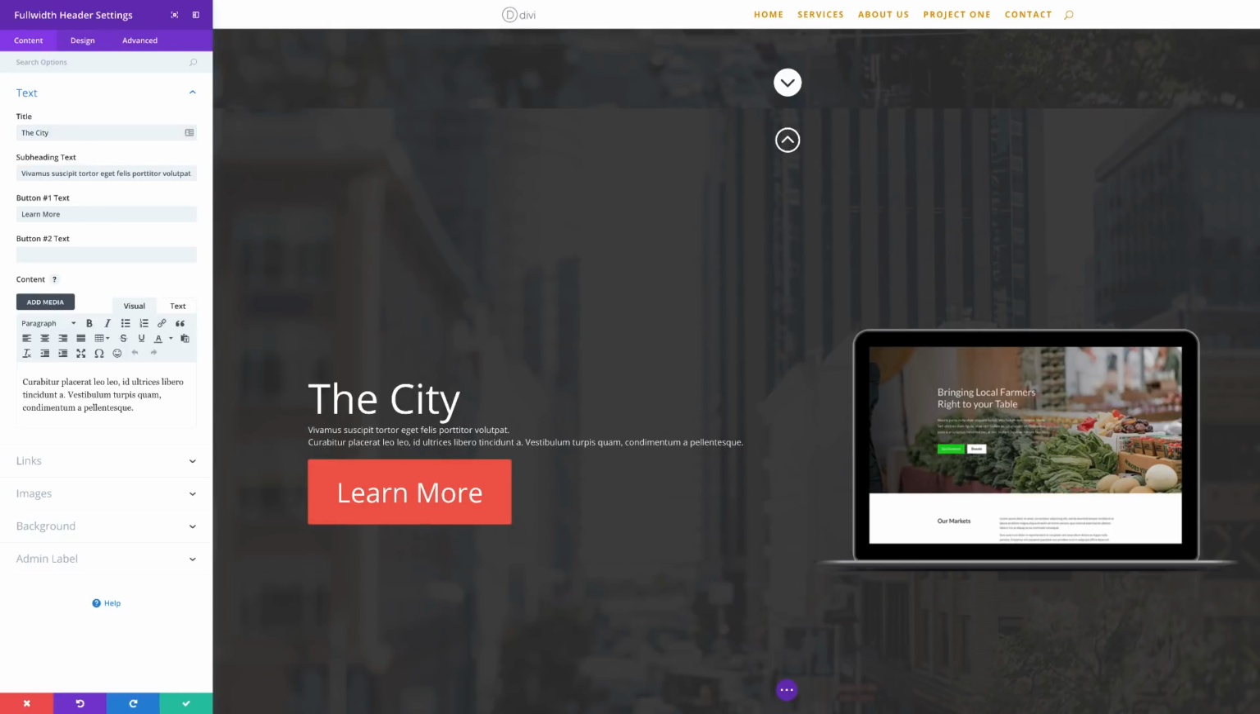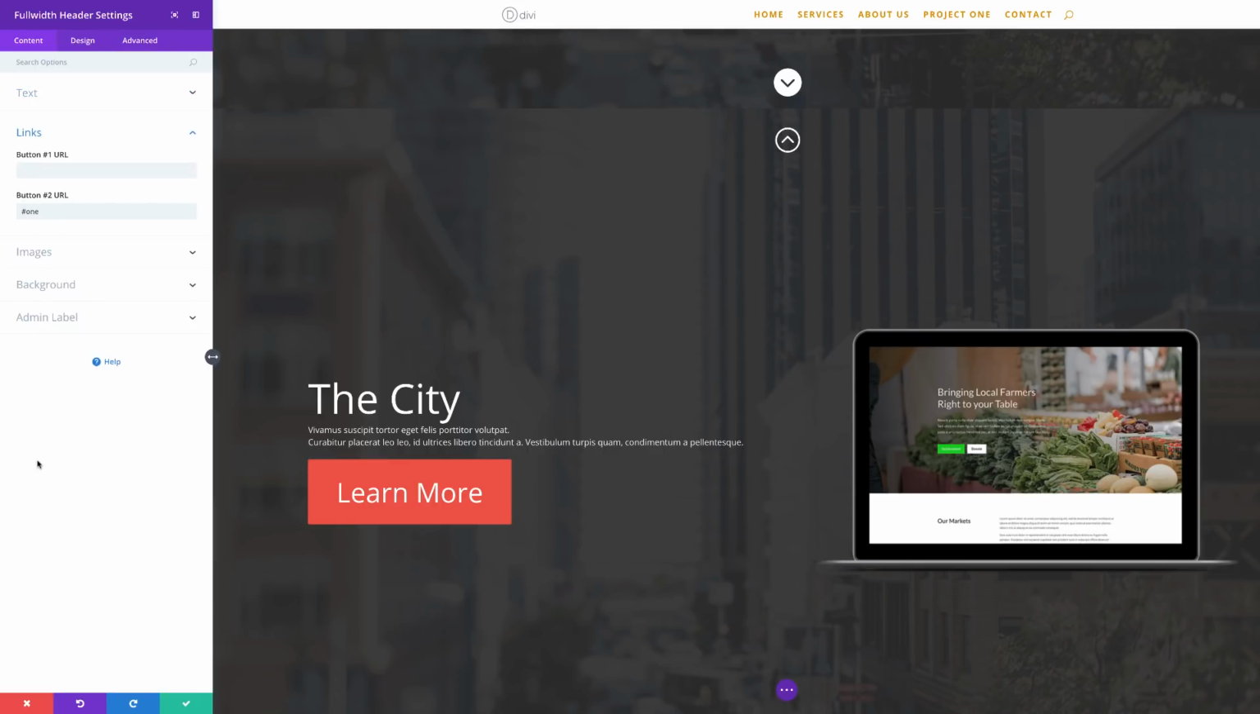Next, we need to add our link to button 2. So I'm going to come over here to links. So we want this to link to the section above. So this is going to be 2. So I'm going to paste 2 in here and get rid of 1, which was there before.